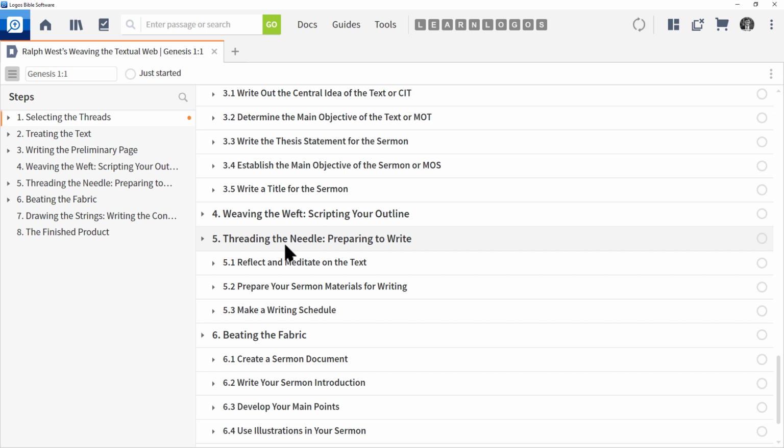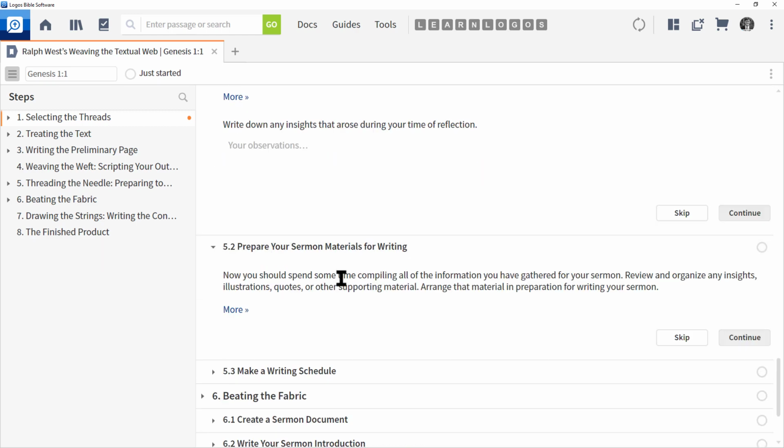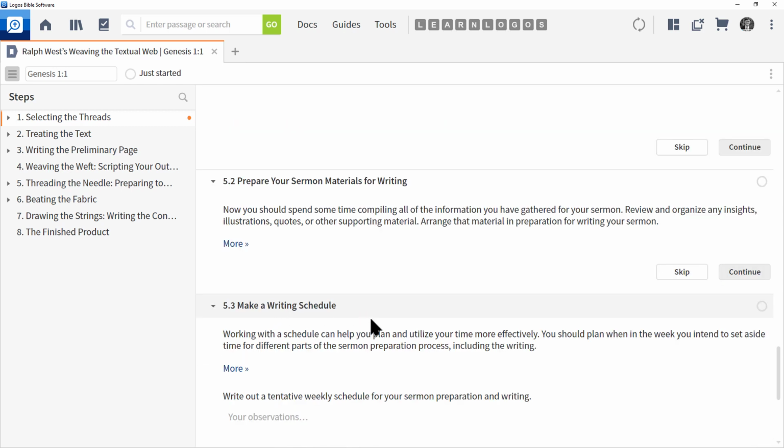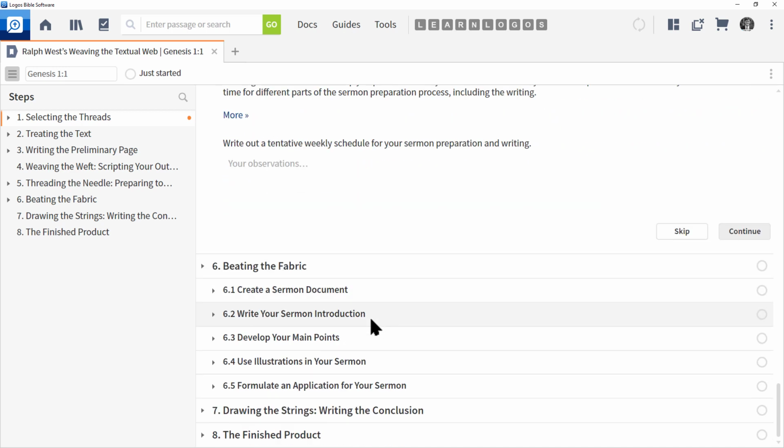Number 5 is threading the needle, preparing to write. Now, you're going to reflect and meditate on the text, and you can see some of the questions there. Prepare your sermon materials for writing. And then number 5, make a writing schedule. Now, I'll be honest with you. If you're preaching and teaching on a regular basis, you probably already have this figured out. You know how long it takes to study. You know how long it takes to write the sermon. You know when that message should be done, when you're reviewing, etc. So this is just to guide you to start thinking along the lines that you need to be more systematic and intentional in your sermon process.